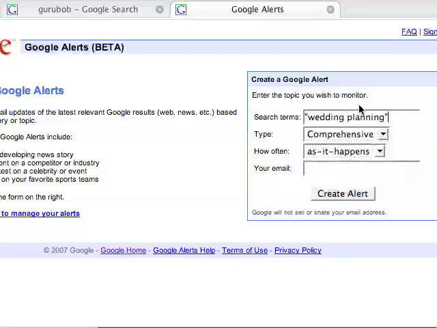Otherwise you'll get any page which has the word wedding and planning on it, which of course would be thousands and thousands of pages. So I specifically want to know about web pages that have the phrase wedding planning. And then put in your email. In my case, I generally use one of my Gmail accounts, and then click Create Alert.